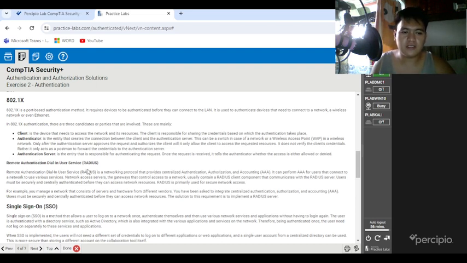The authentication server is an entity that is responsible for authenticating the request. Once the request is received, it tells the authenticator whether the access is either allowed or denied.